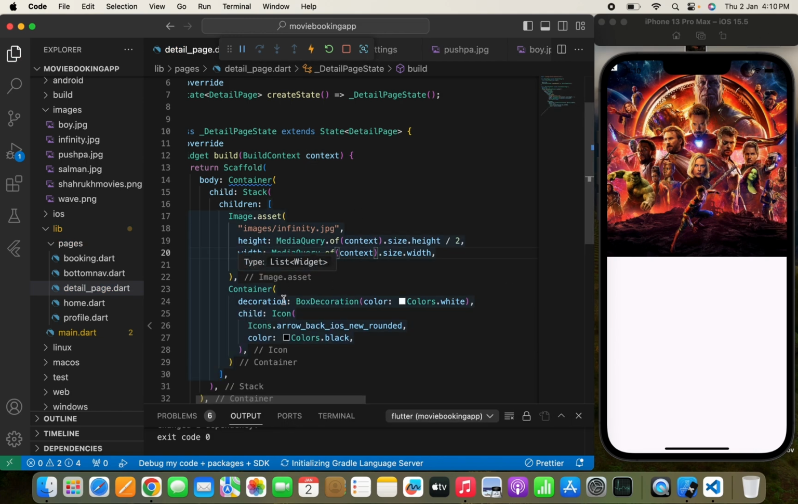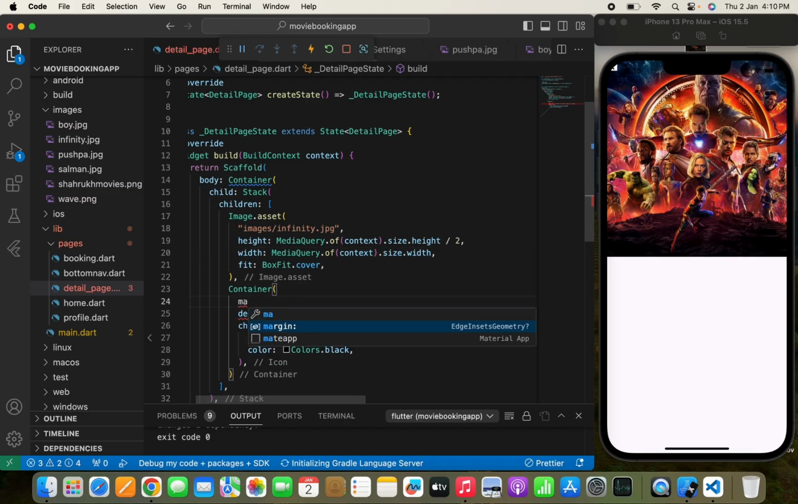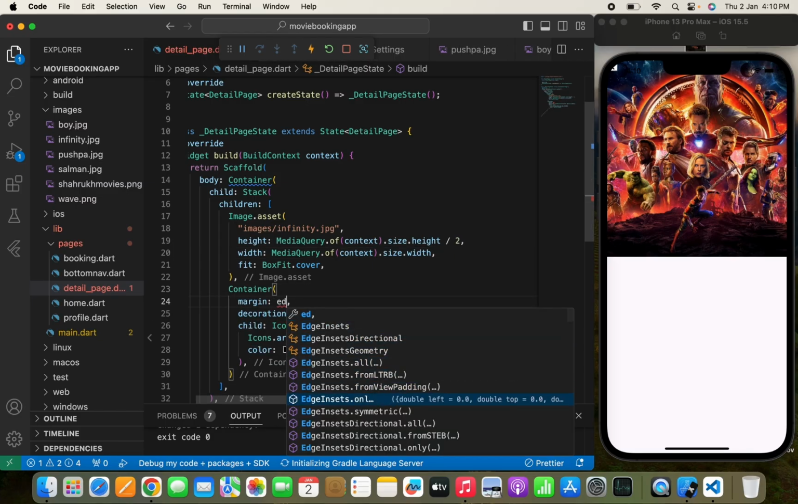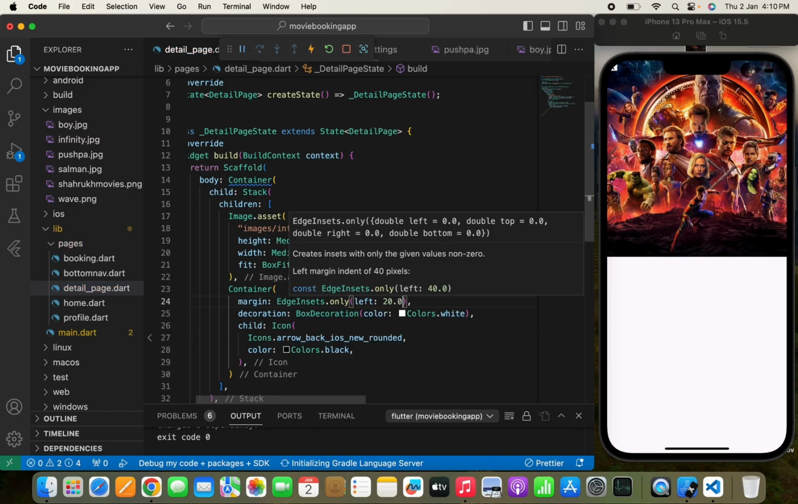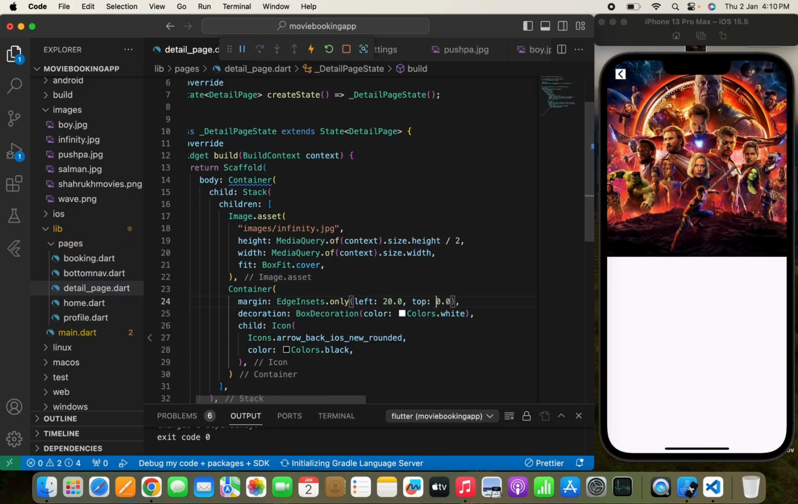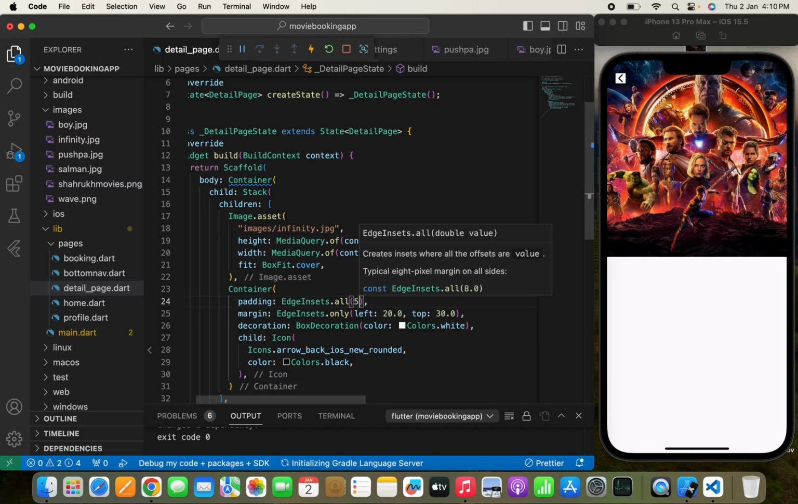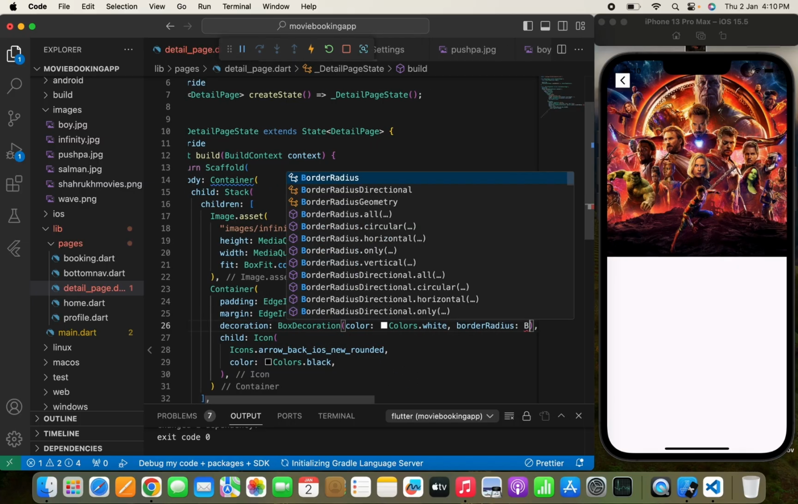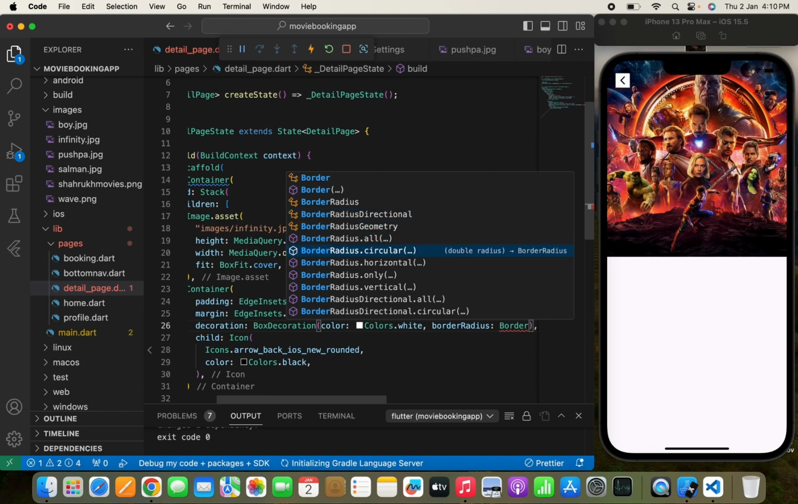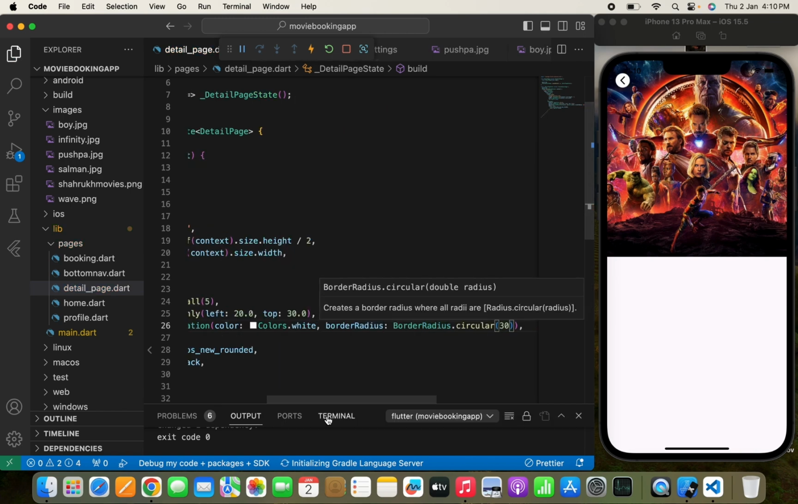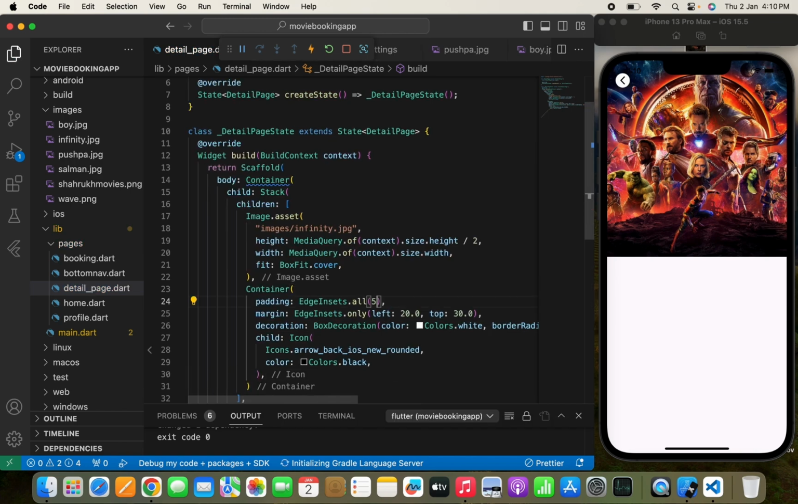So first I need to pass enough margin, so I'll pass margin EdgeInsets.only, from the left 20.0, from the top let's pass 20.0, or let's pass 30. If I set 30, 30. Yeah, so I'll just pass a padding EdgeInsets.all, pass a padding of 5. We'll pass a border radius, BorderRadius.circular, let's pass 30. Yeah, so here you can see this. Now I can increase it, like, 8 is okay.